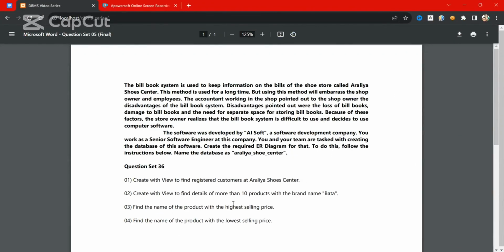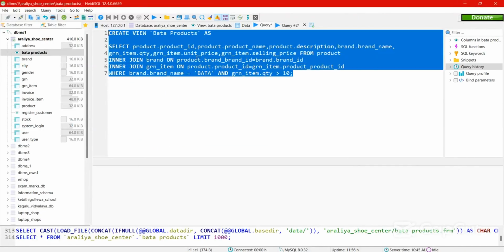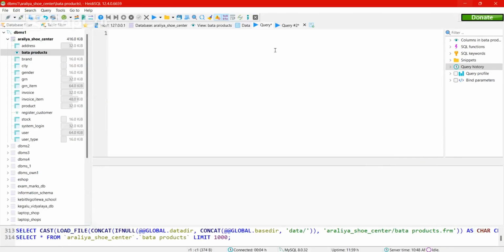Find the name of the product with the highest selling price. So in this question they have told us to find out the name of the product with the highest selling price. The particular product should have the highest selling price. So we need to write a query for this question as well. I'm going to write the query for this question.